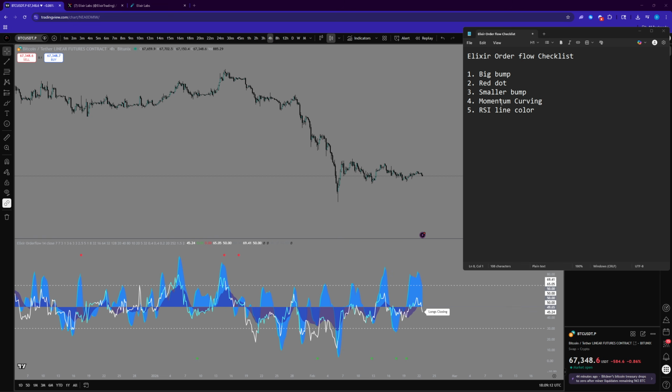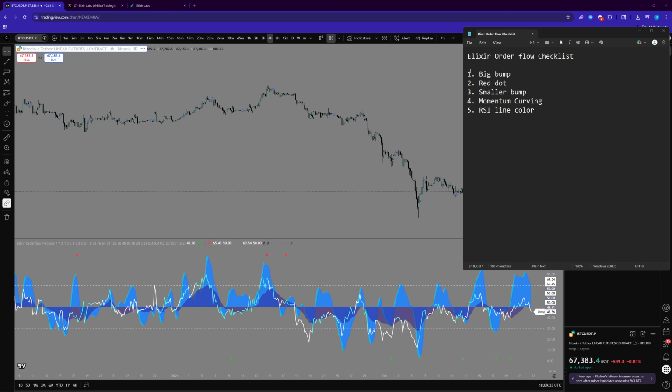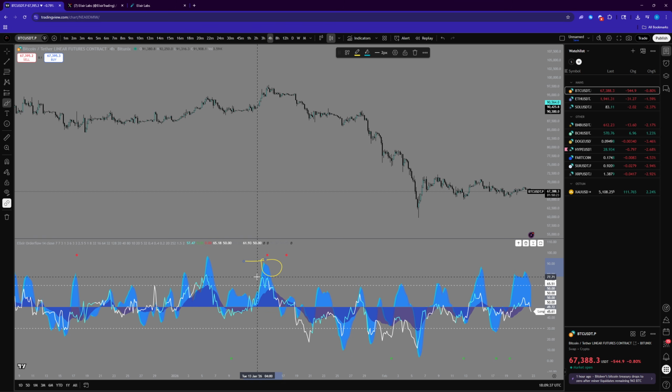So I have a checklist. I usually go through each and every single one of them individually, and depending on how many of these confluences are on my setup, depends on how big I go in with size. So for example, right here we can see first confluence, big bump. So as you can see right here, we have a big bump.